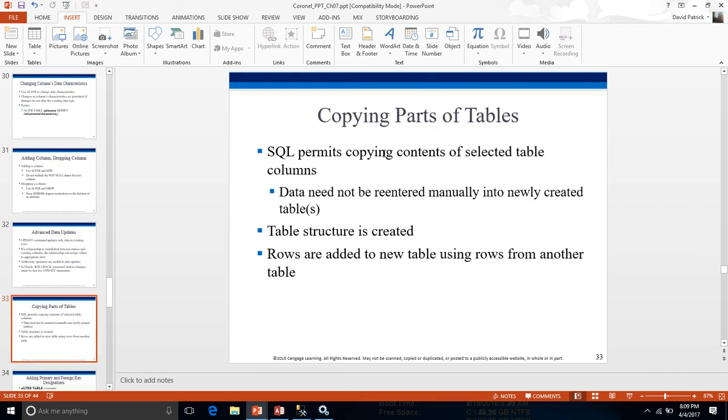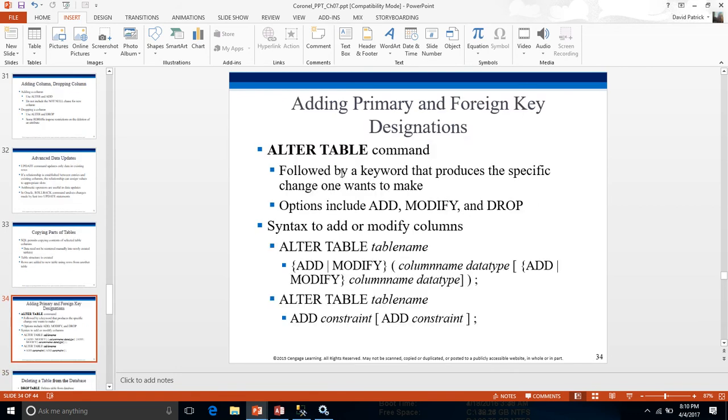We talked about SQL copying parts of selected data columns using the insert into, so we talked about this a little bit already. The alter table command is used for adding primary and foreign key constraints.